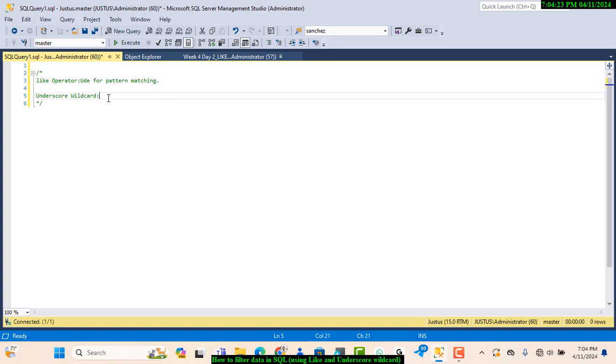So I can write that it's used for pattern matching, while the underscore wildcard is used to match any single character.